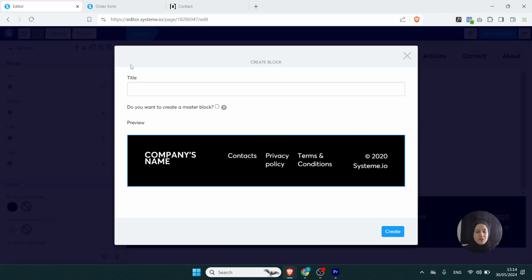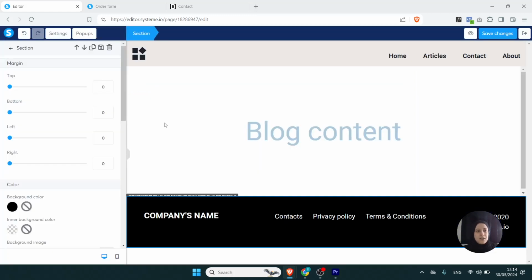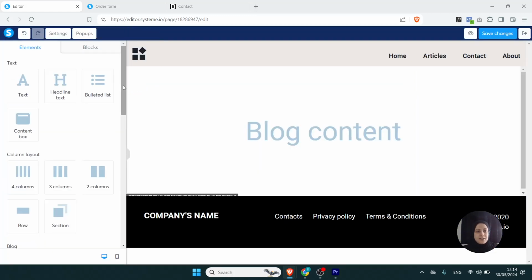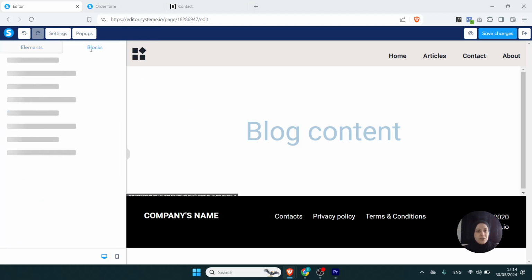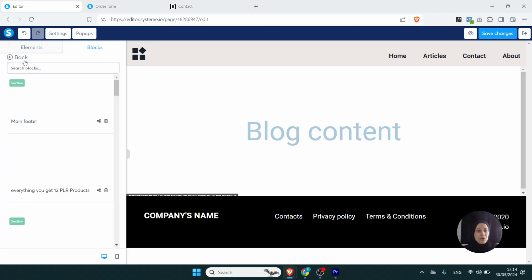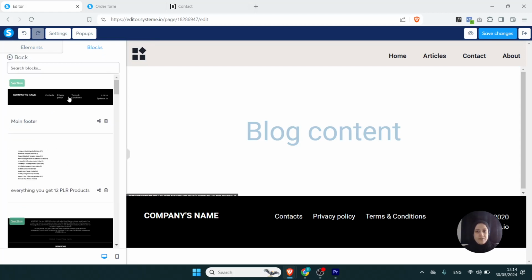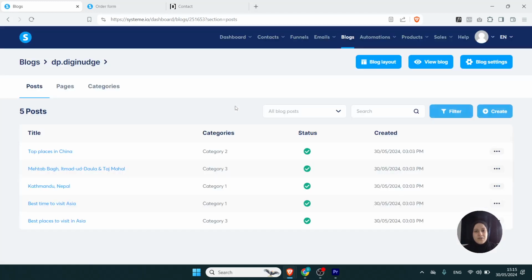If you click save, it prompts you to add a title, and we're going to add, say, main footer, and then create. When you do that, you click anywhere else on the page, and then go to blocks. If you go to blocks and then my blocks, you see it's saved here. So this is really important. Save changes, go out, and now it's saved on System.io.